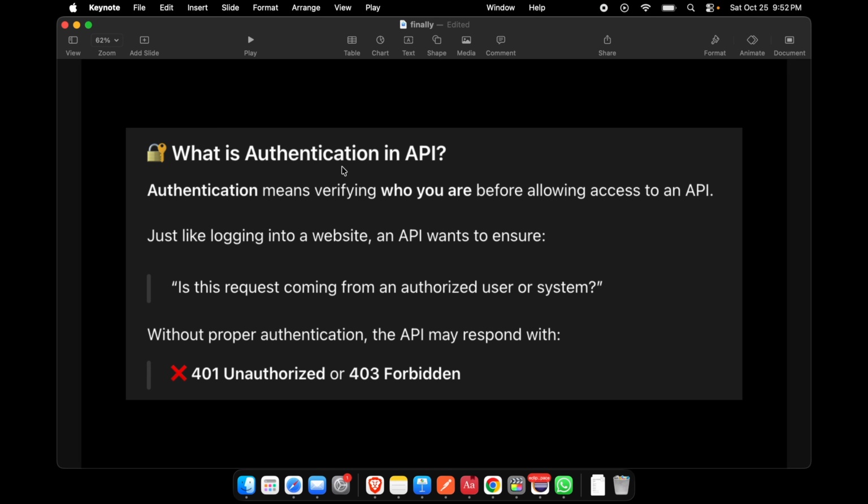To protect or to view those data, generally each application or company creates some authentication type. Based on that information, they verify whether you are really eligible to access those data or not, and based on that it will allow you to access that data through the API. That's why we say authentication means verifying who you are before allowing access to an API. It's just like logging into a site. An API wants to ensure that this request is coming from an authorized user or system.